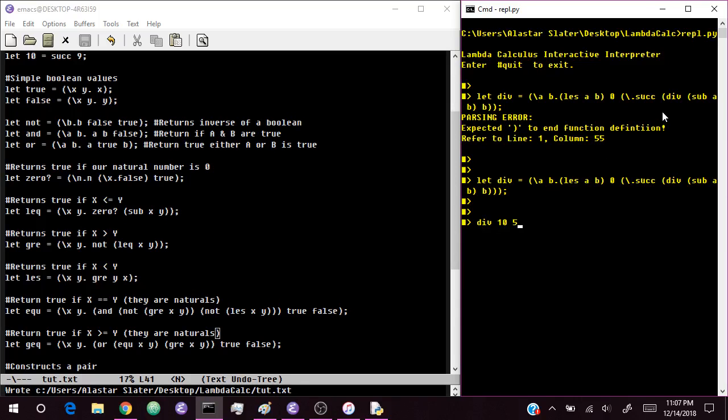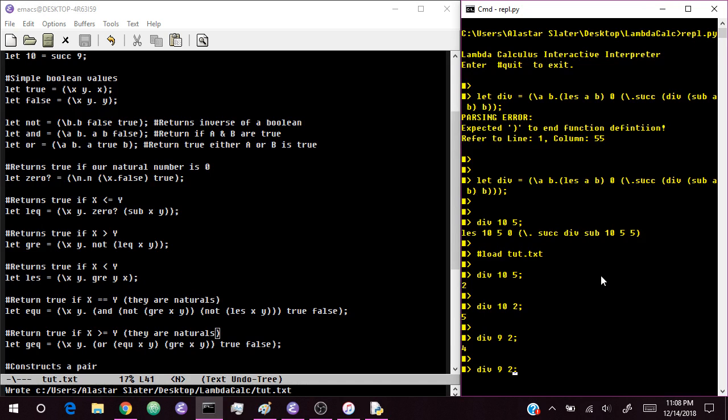10 divided by 5. I should have loaded the library. Okay, here we go. Take 2. Look, 10 divided by 5 is 2. 10 divided by 2 is 5. Look at that, we have division now. Divide 9 by 2. It's 4. Keep in mind these are all whole numbers and natural numbers, so we're not going to get decimals or negatives or anything like that.